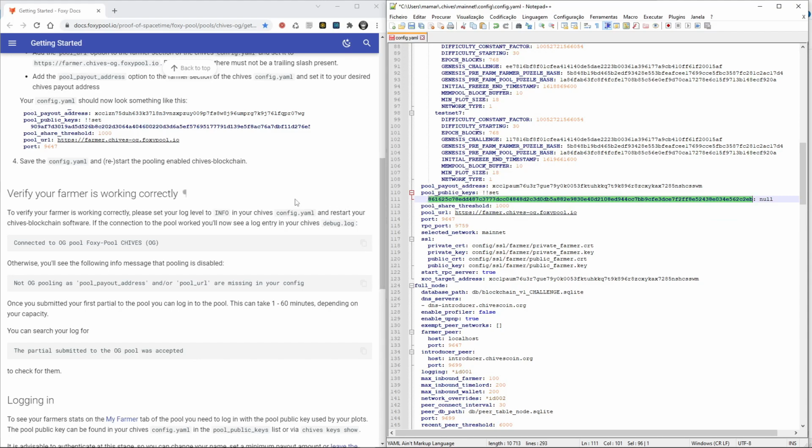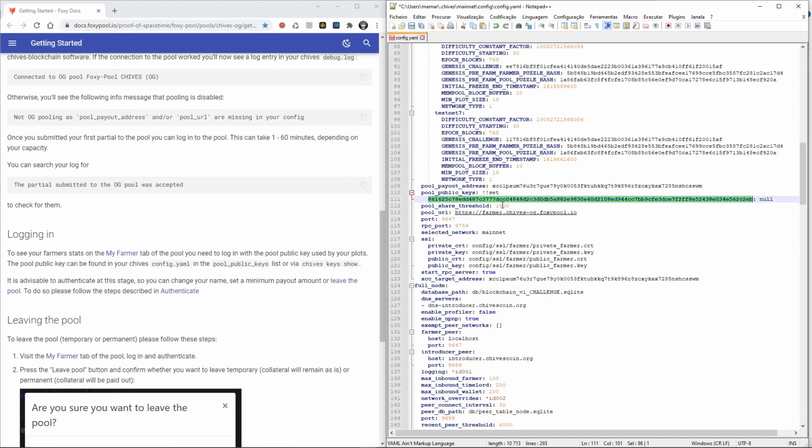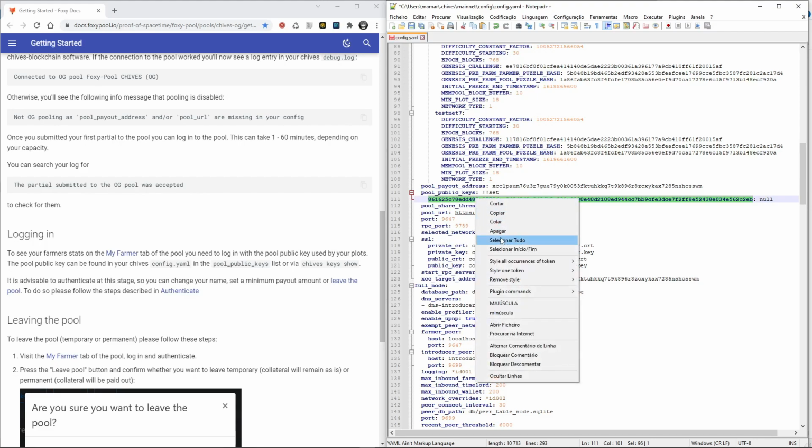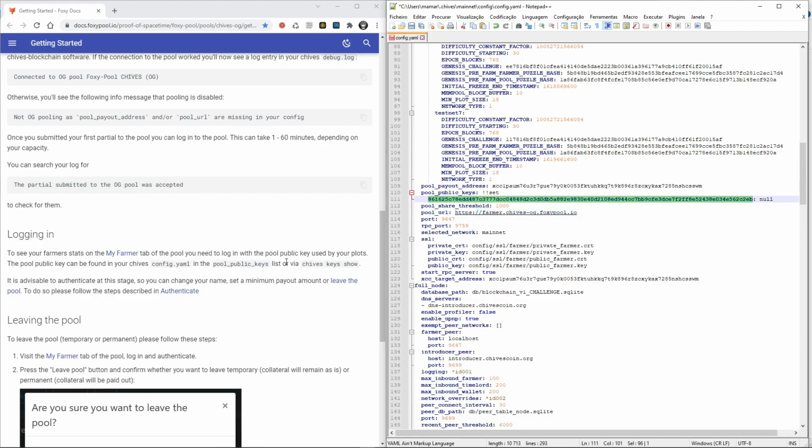Okay, so I didn't mention it earlier. I'm going to mention it now. This is part of the steps. So for you to check your format, you need to go to your config YAML on this area, line 111, okay, and copy the public key, or you can also use, let's say, PowerShell, and just go there and do chia keys show. Okay, but this is a simple way, and let's keep it simple.